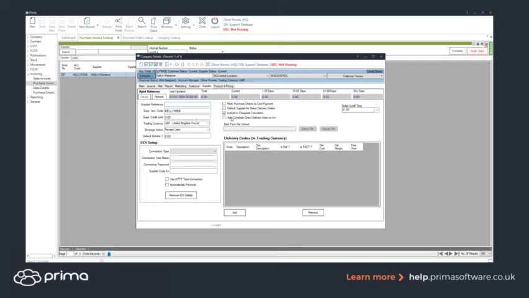That's a relatively new feature from the back end of last year, and there is a webinar on that as well if you're wanting to look into that in further detail. Any questions, of course, email myself or training@primasoftware.co.uk, and we can go through anything in more detail that we're running through here today.